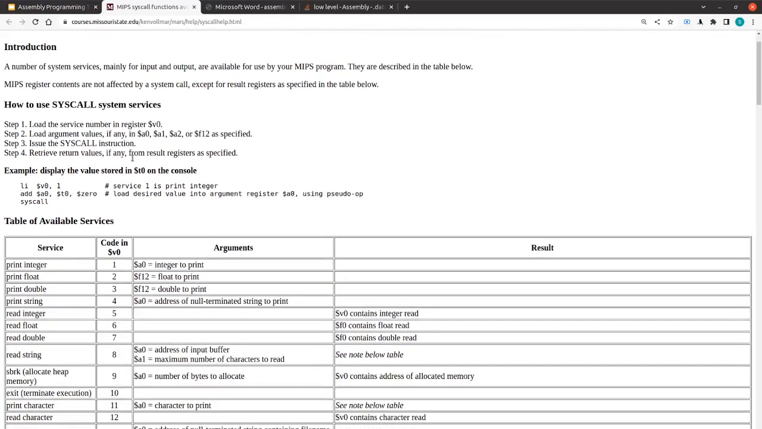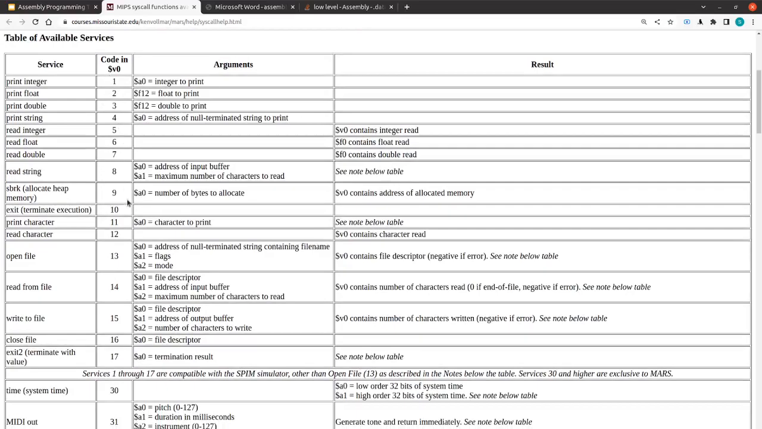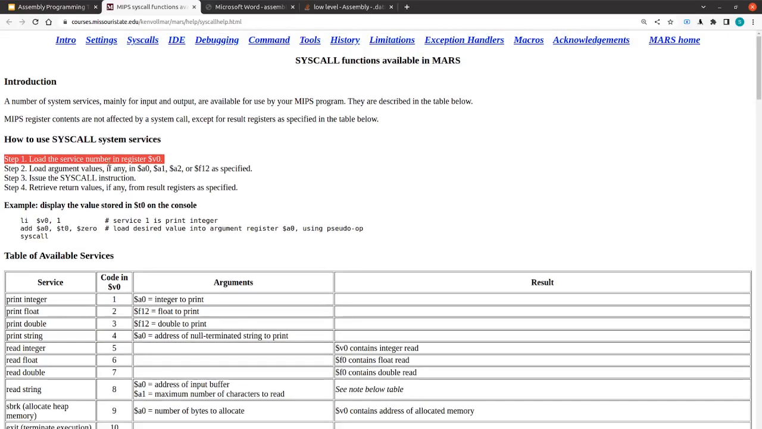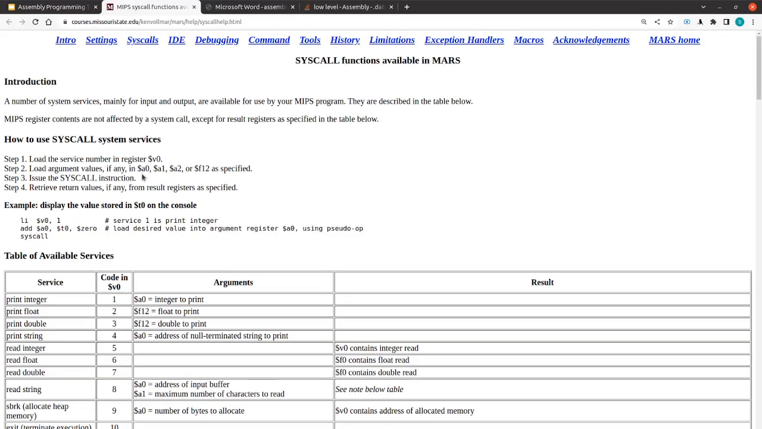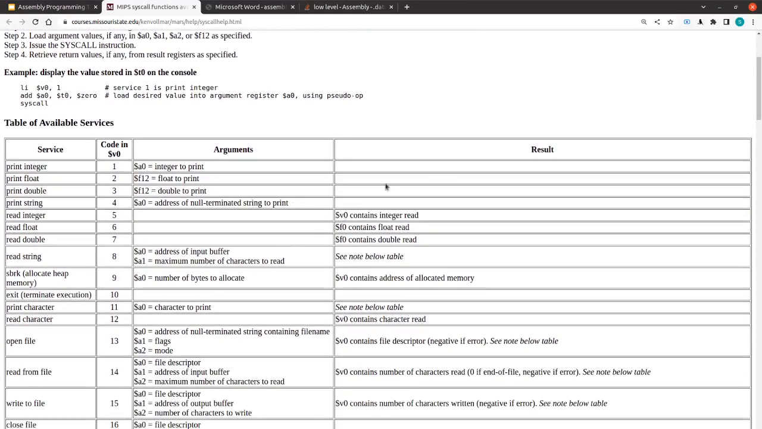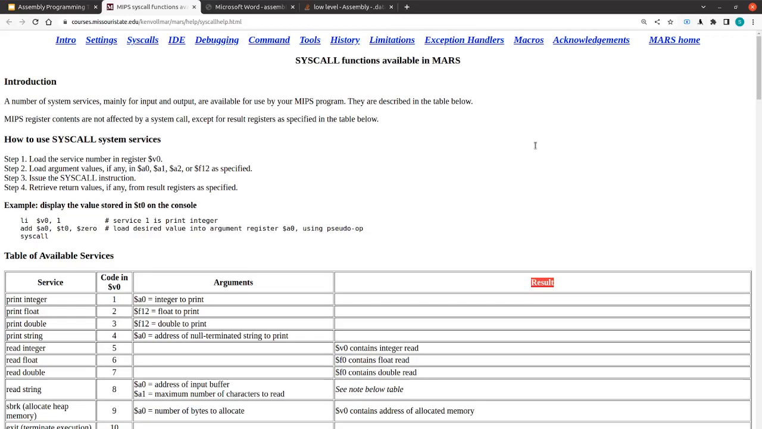In order to use a system call, you need to load the service number in this particular register V0. The service number is provided in the second column. After loading, you need to load any arguments if needed. The specifics of the arguments is given in the arguments column, and you need to issue the syscall instruction. If the particular system call returns any value, then the place where you need to look for the result is provided in this result column.